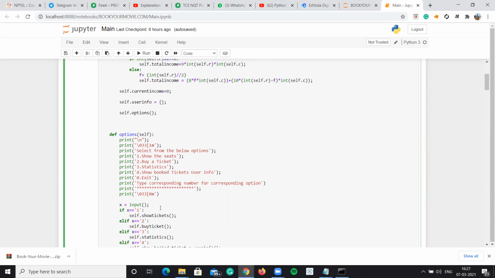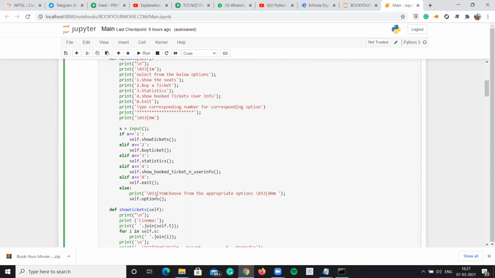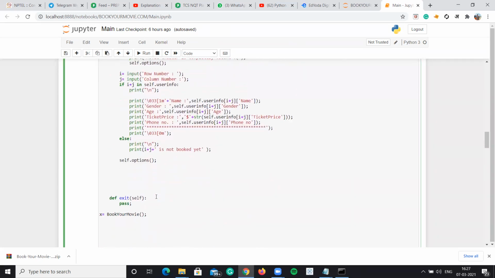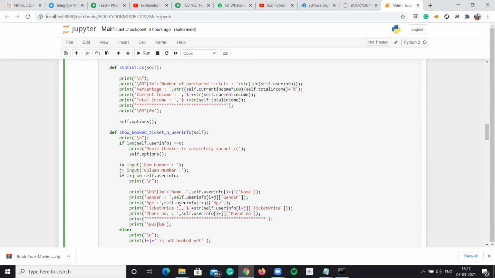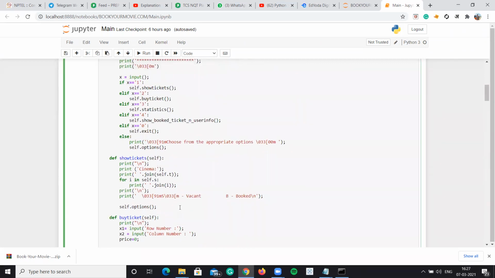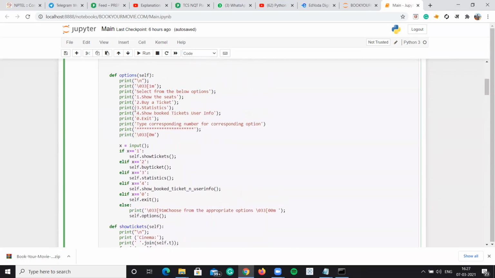So it will run until I give the value as 0. Because in 0, the exit function, there is nothing. When I give 0, there is nothing, so it will come out of the loop. So these are the functions. The options function is a very important thing, because it manages every other operation, and it helps us switch from one operation to another operation.